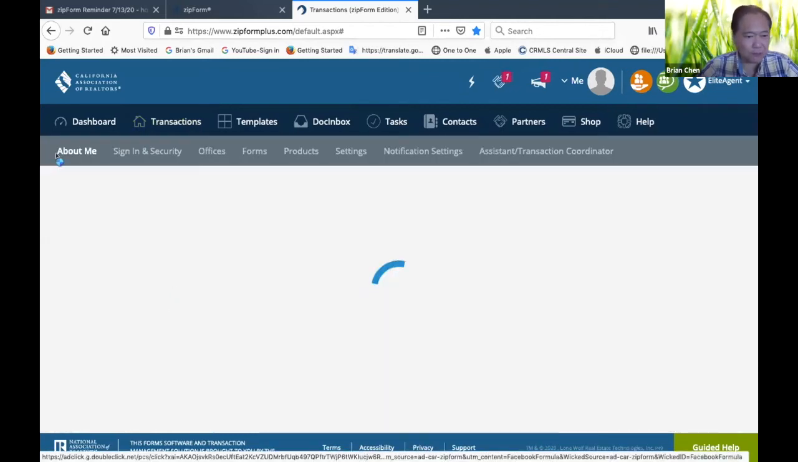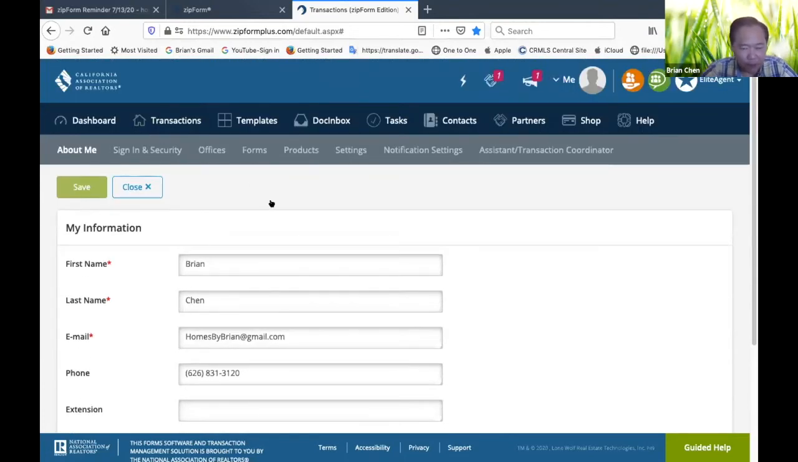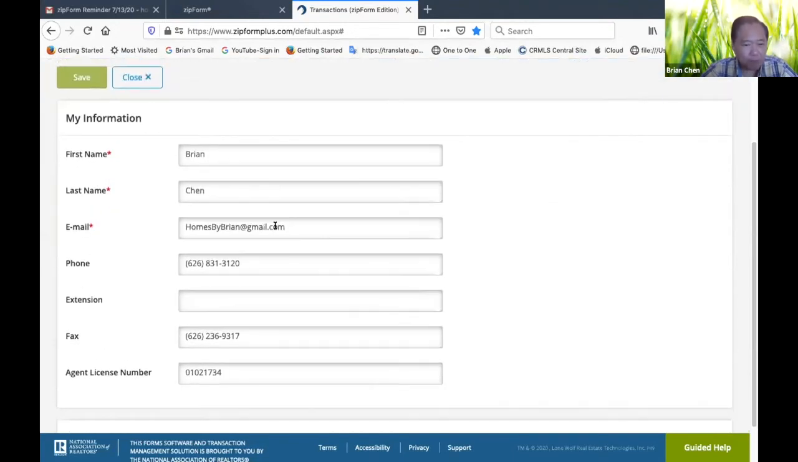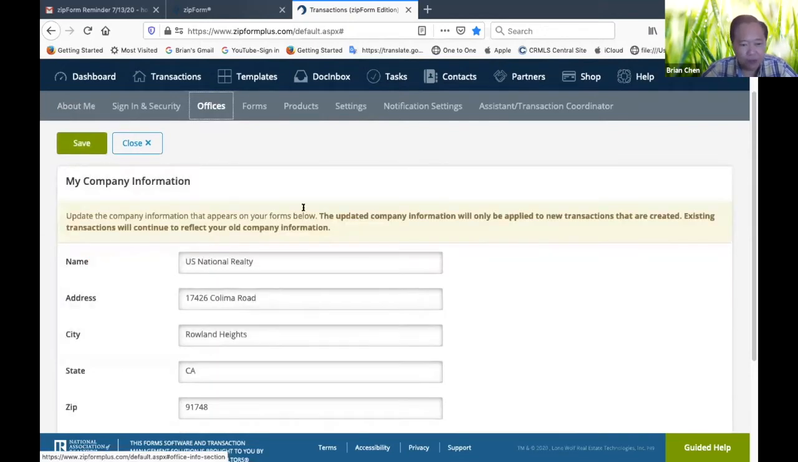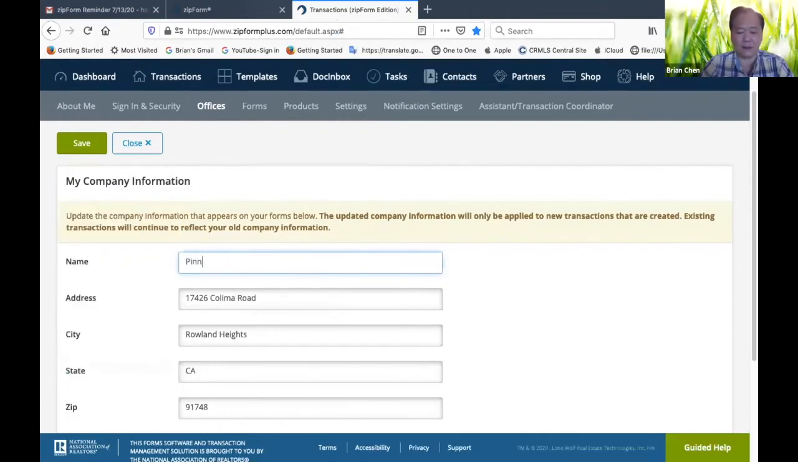Once you get to the profile and settings, you can input the information that you have changed. For example, if you change your cell phone number, you need to come here and change it. If you change your email address, come here to About Me. And offices: if you changed your office name from U.S. National Realty to, let's say, Pinnacle Real Estate Group, okay? That's fine.